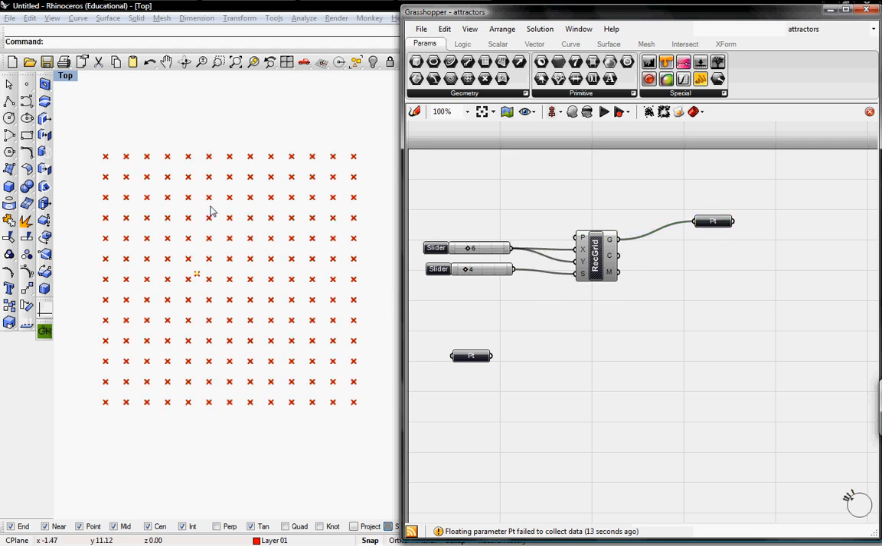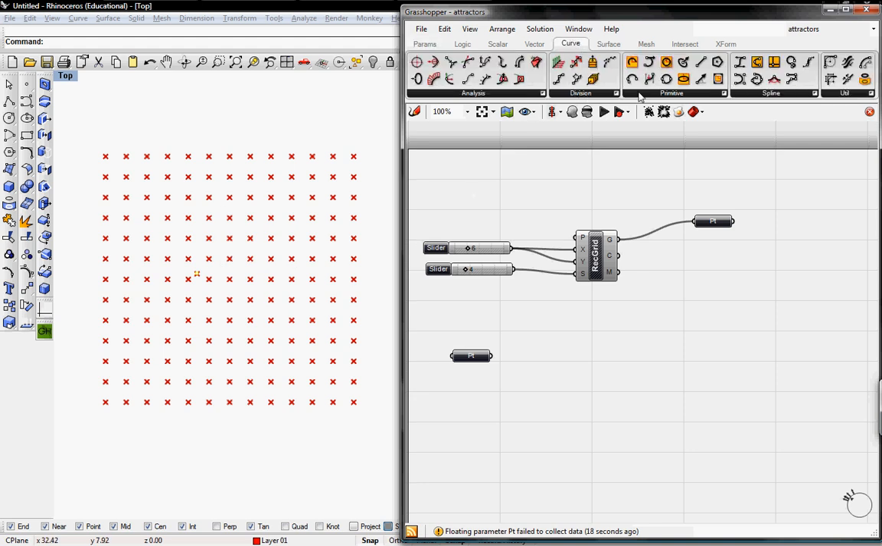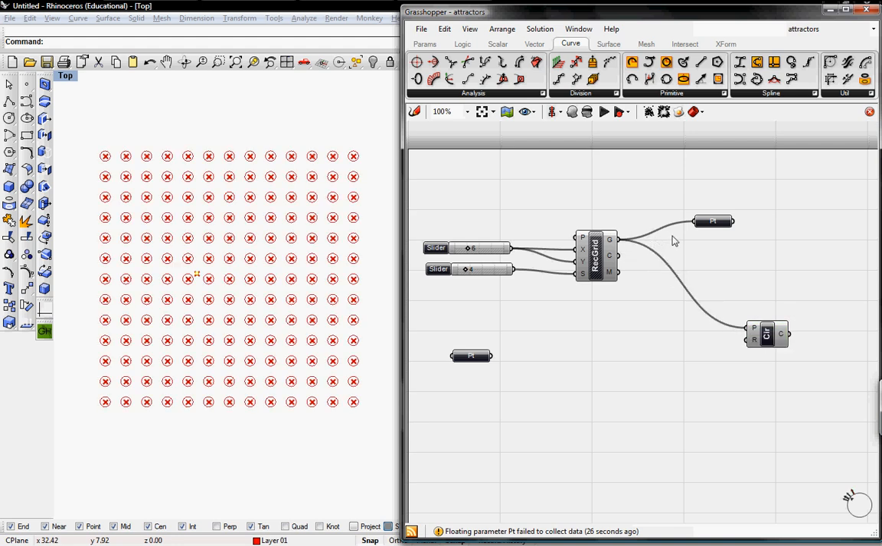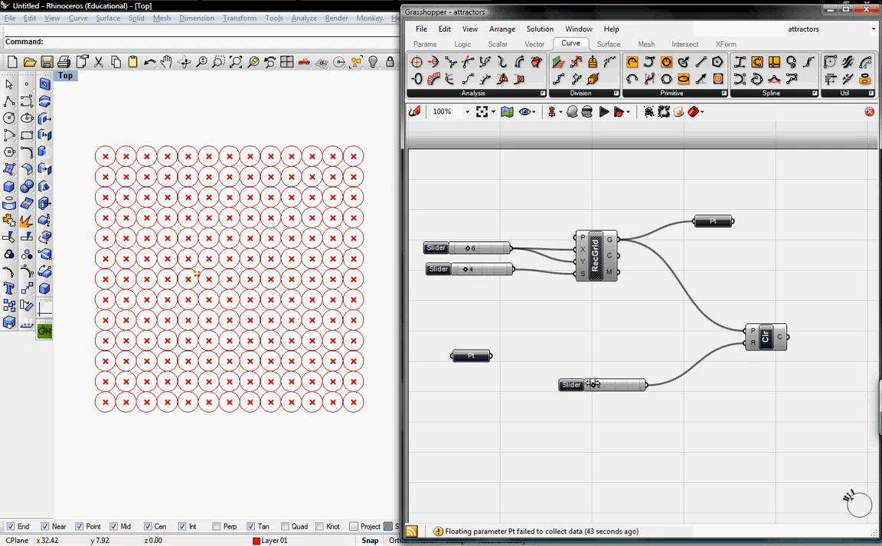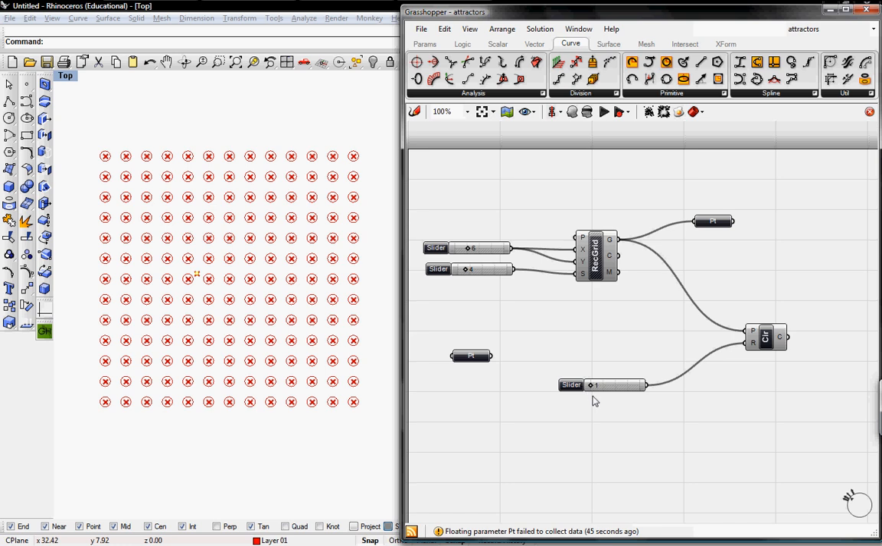So now we're going to create circles based on all these points. These circles are just under curve, primitive, circle, and then it asks for P, the points, so we can apply that circle to the points on the grid, and then the radius, it wants us to define a radius. So I'll just copy this slider, and this will be our radius. 4, here's 2, and then 1.